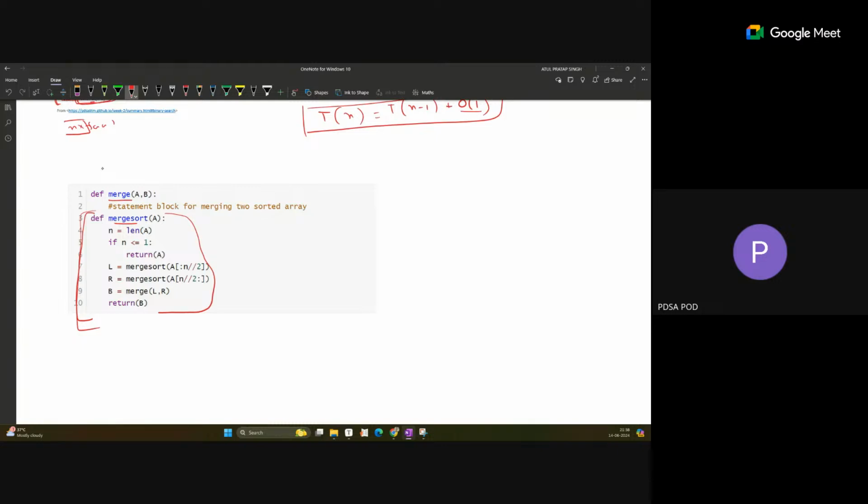What input are we taking here? We are taking the input size of the list. This A is actually the list which we are sorting. Suppose the length of this list A is n, and we are calculating the complexity T(n).